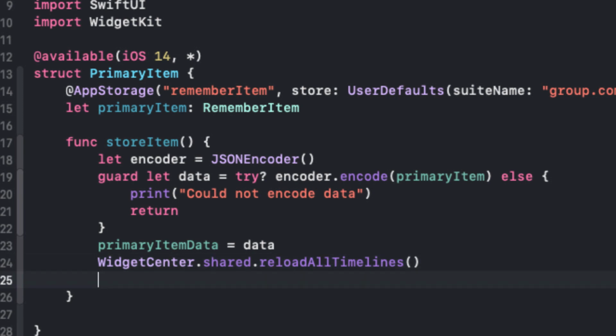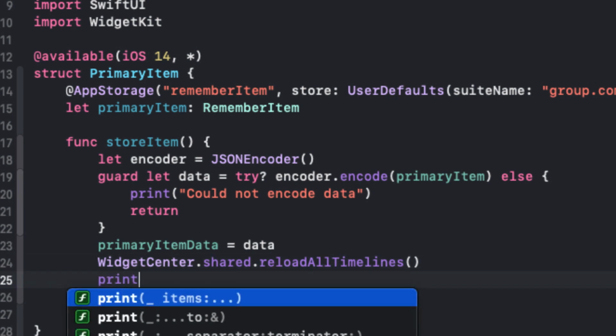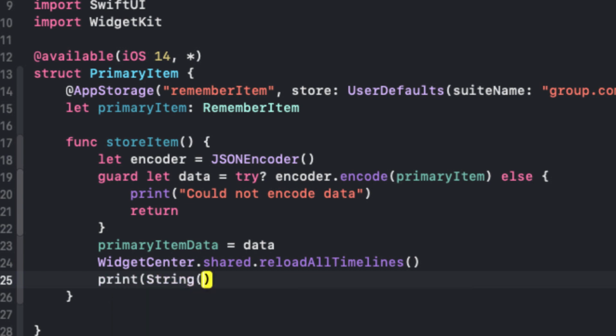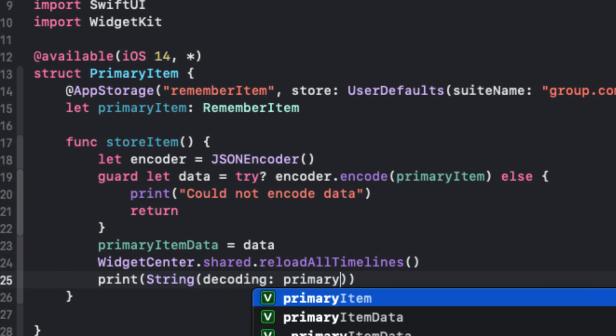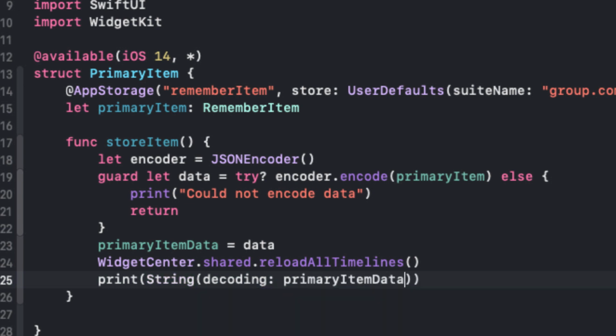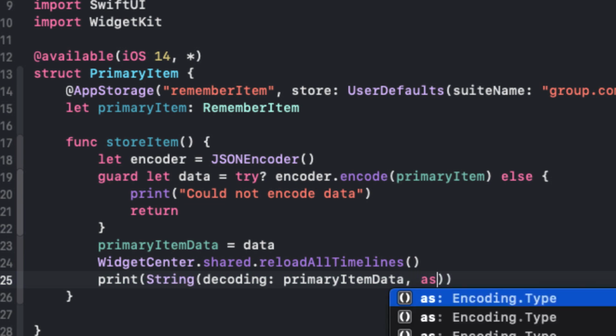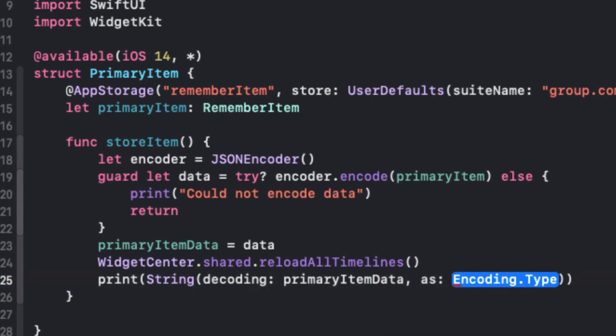And one more thing. During testing, I sometimes like to make sure that we are actually saving. So I want to print that encoded object to the console. I have to convert it to a string. So we can do that using the string decoding using a UTF-8 decoder.